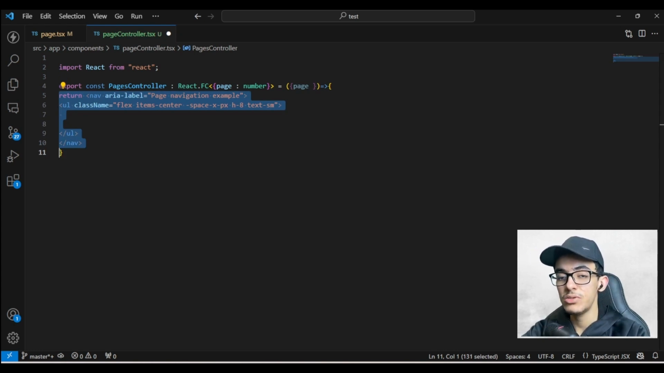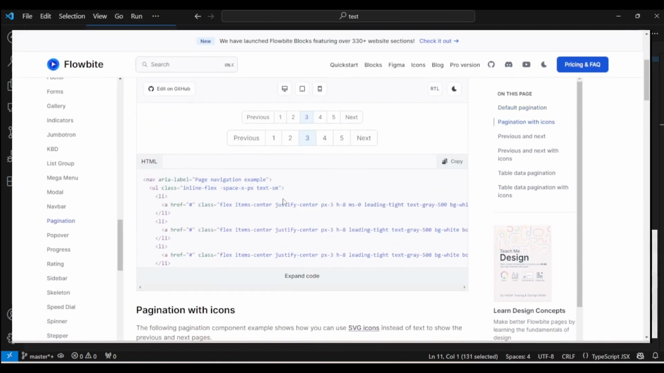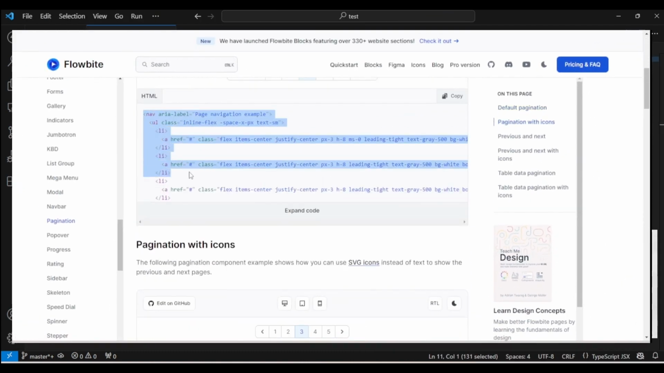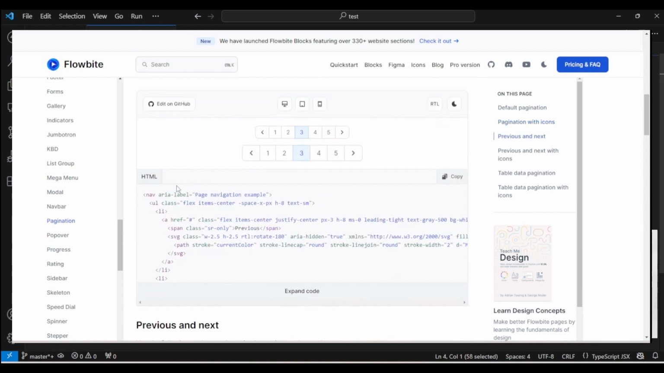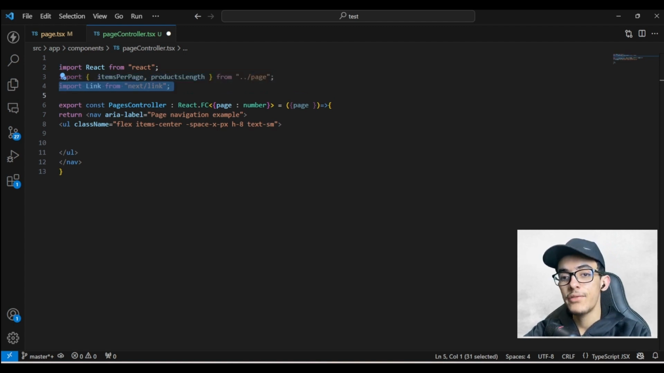Now let's build the UI of our page controller. I have grabbed this UI of the page controller from this Tailwind CSS page. If you are using Tailwind, you can use this UI. I'll leave the link of this page in the description below. Now let's import the items per page and the products length, because we'll need them. We also have to import Link from next/link, because we'll need it in order to be able to navigate throughout the pages.